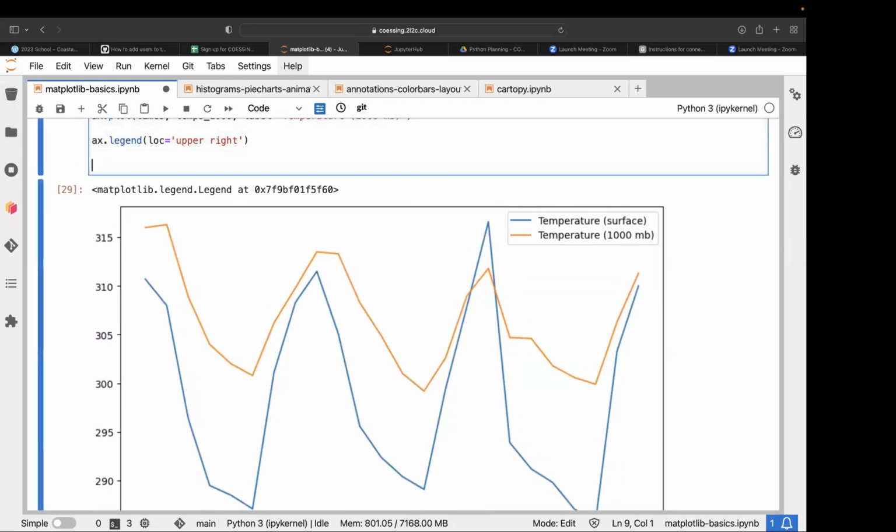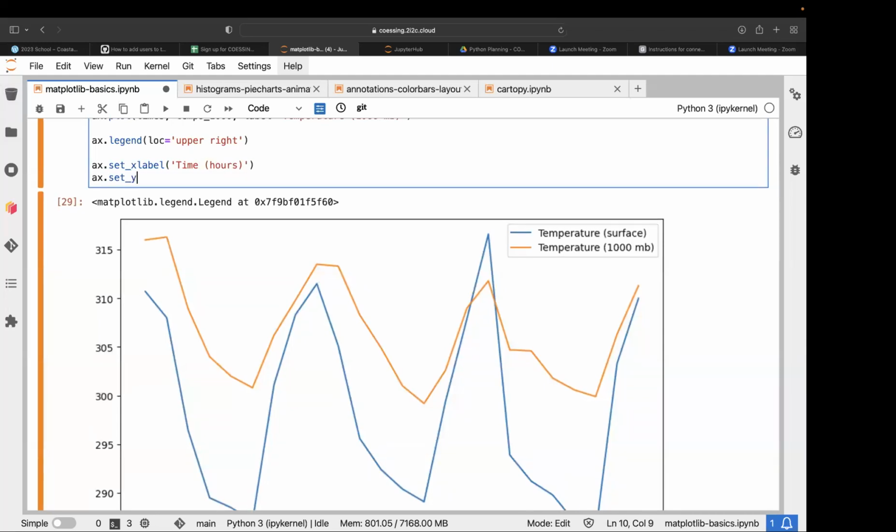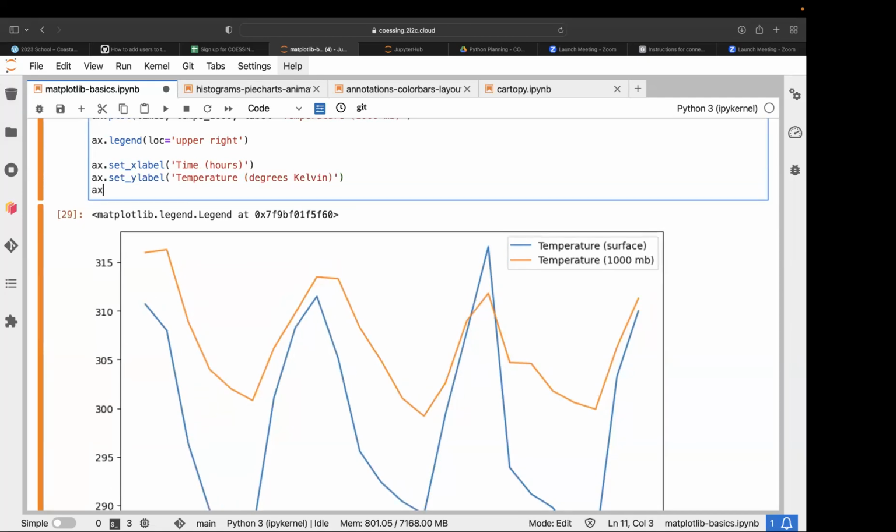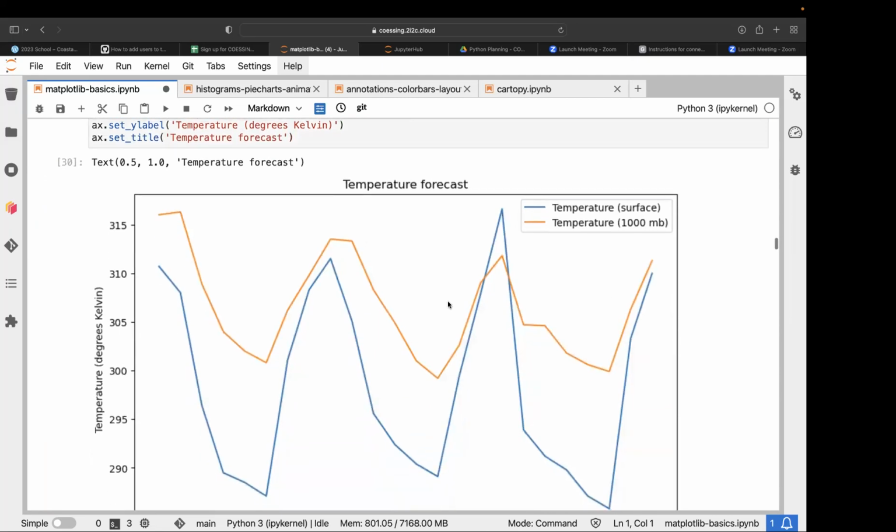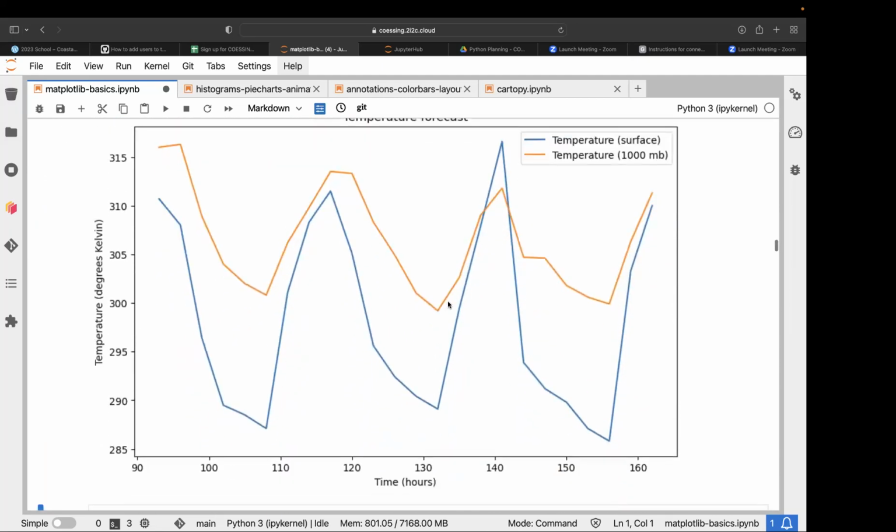Okay, so we have a legend, and then we're going to add the X label and the Y label like we had before. I'm going to put my units on it. Temperature, degrees Kelvin. And then set title. See what it looks like. Nice.